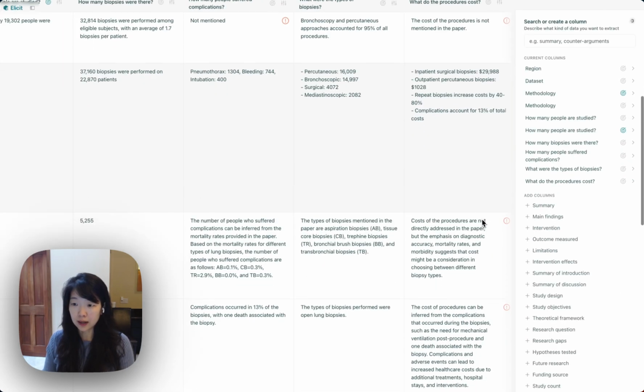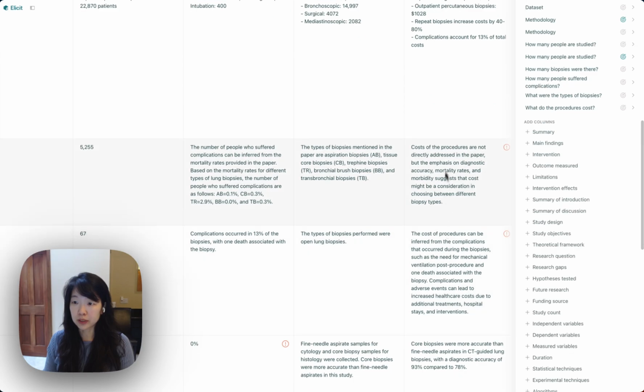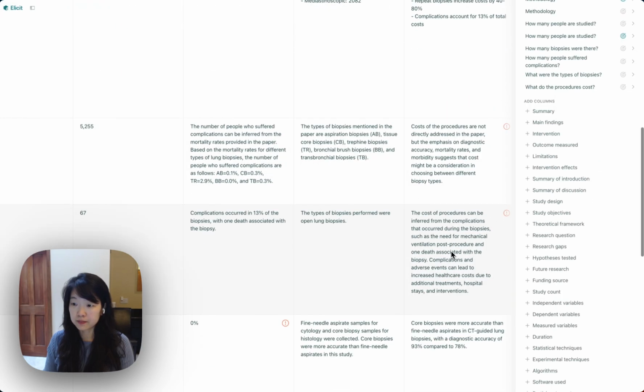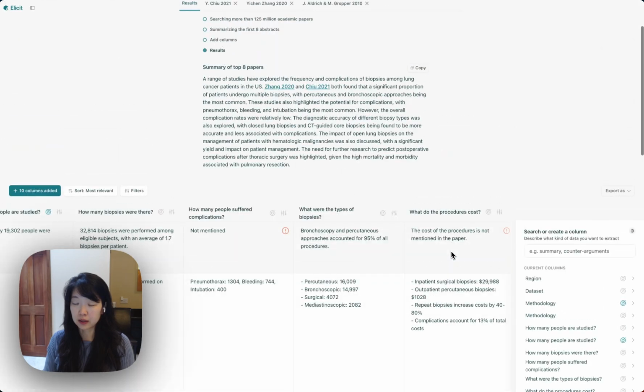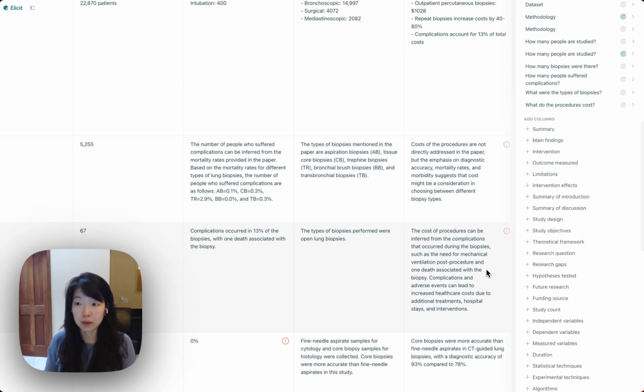So often when I get results with the default column where there's a lot of not mentioned, this is usually when I turn on high accuracy mode just to check, because sometimes high accuracy mode is better at picking up that information. And especially if there are lots of little unconfident flags, uncertainty flags.